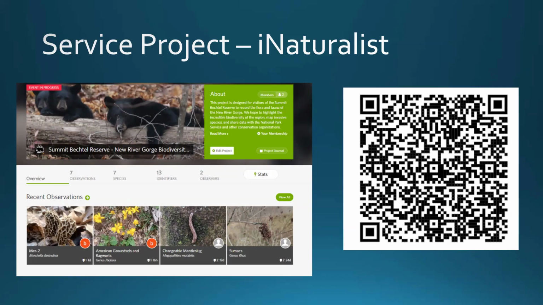The next one is iNaturalist. This is a service project we're doing in collaboration with the National Park Service. If you're not familiar, iNaturalist is an app that lets citizen scientists around the world collect important biodiversity data. It's a tool that the Park Service uses to map invasive species and find rare endangered plants, and we've created a project that lets participants snap a photo of a plant, animal, or fungi and then easily upload them.